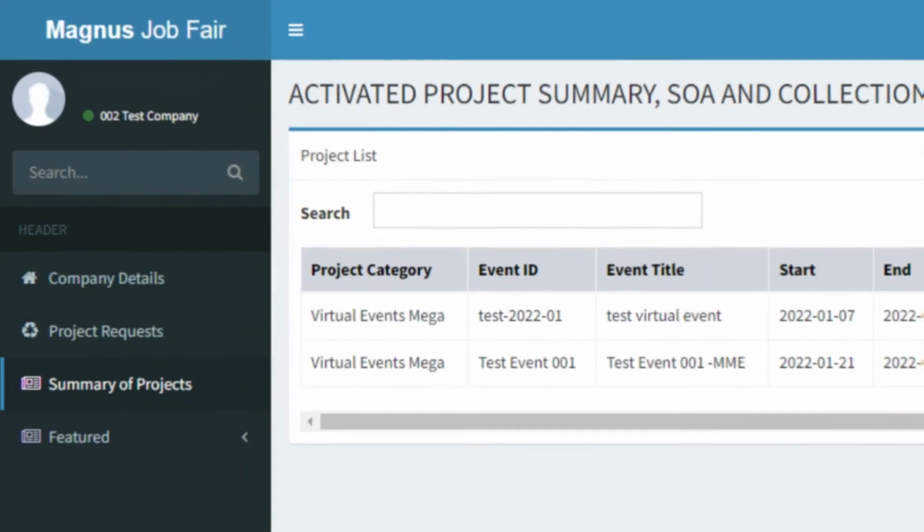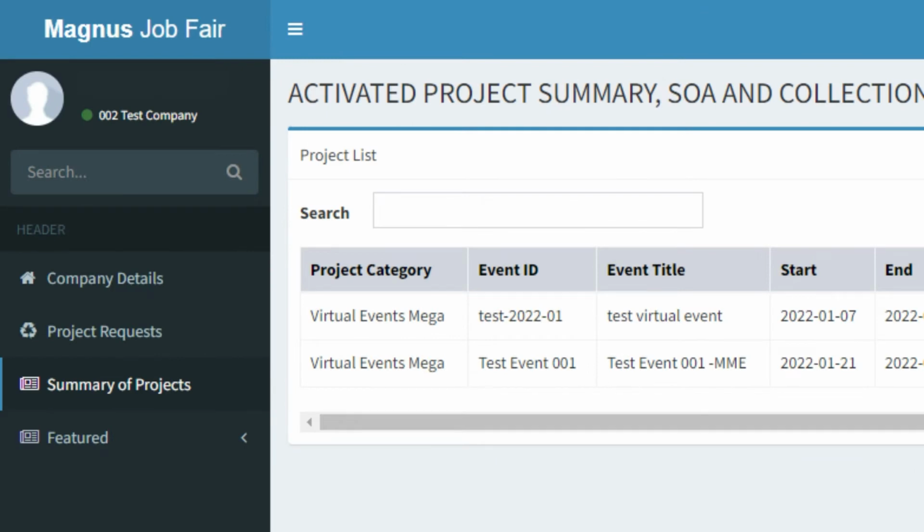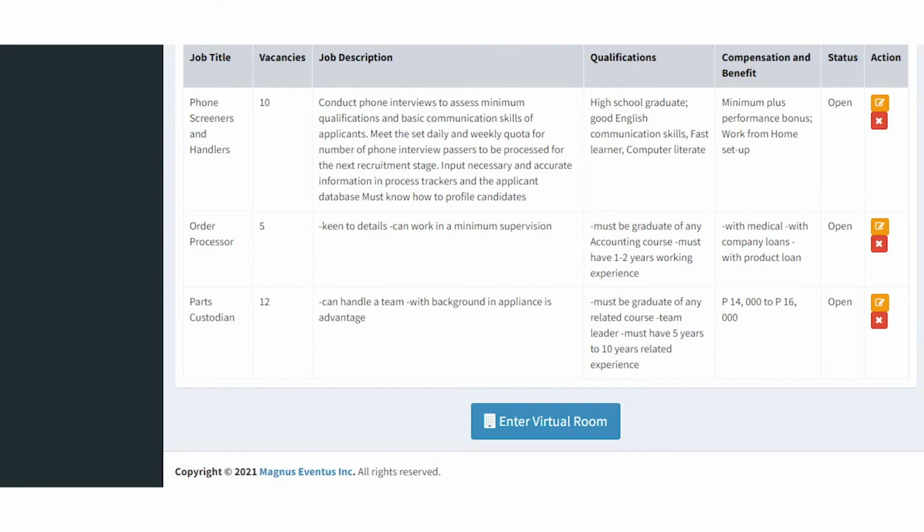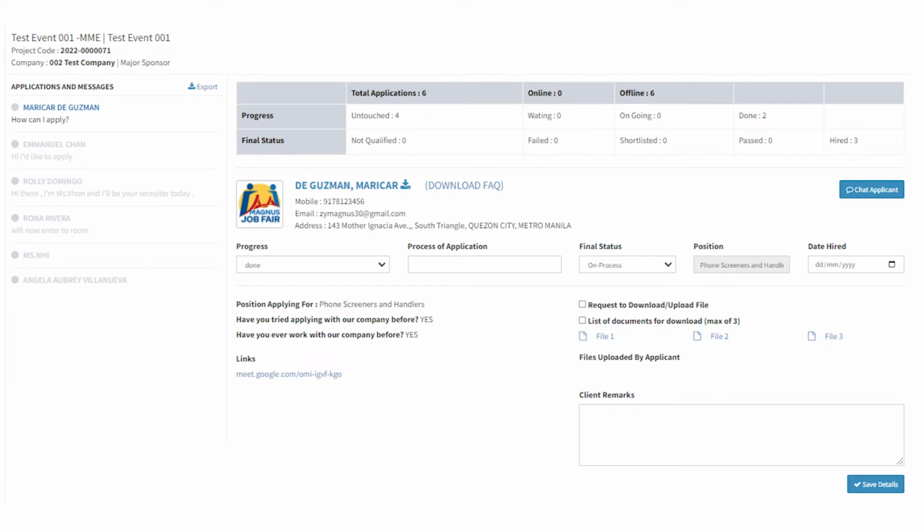access.magnusjobfair.com. Now that the recruiters already have access, let's go inside the virtual event exhibit room. Go to the Project Summary tab and click View. At the lower portion of the page, click Enter Virtual Room. This is where you will process your applicants. This is a dedicated room for the company to see the list of applications and applicant details.